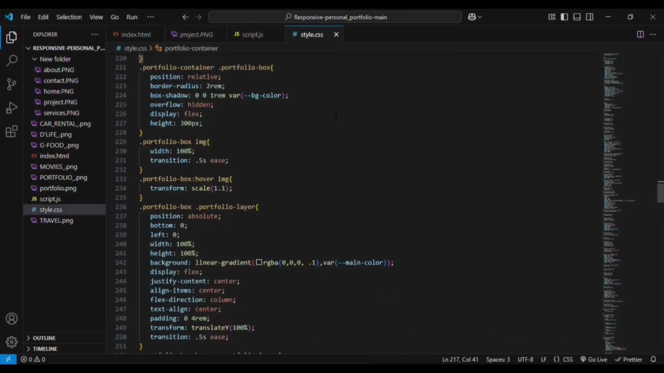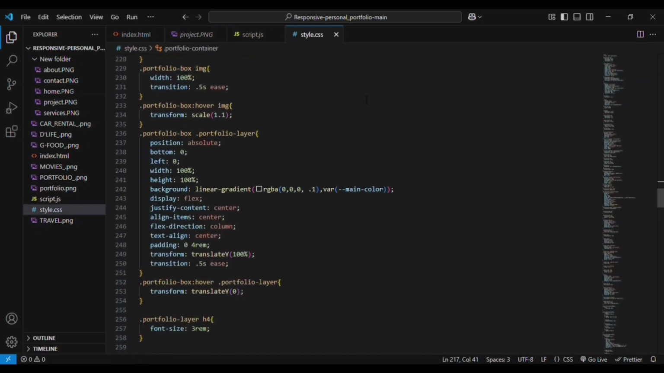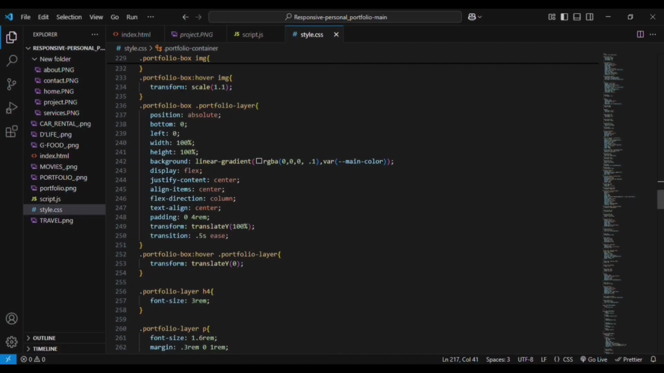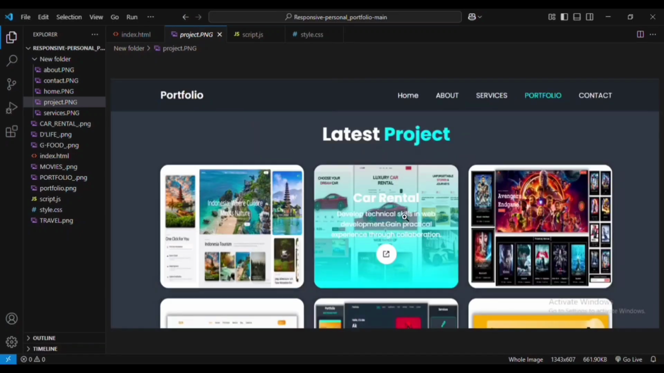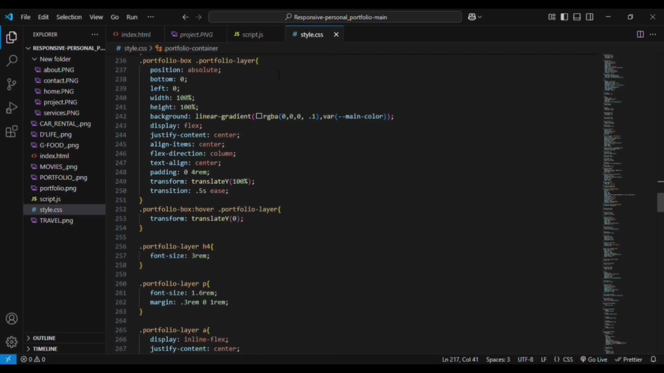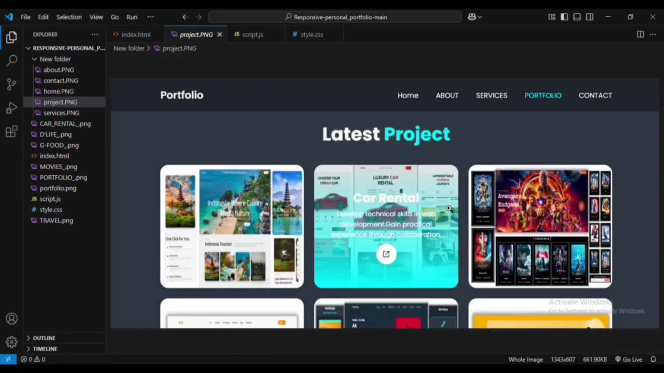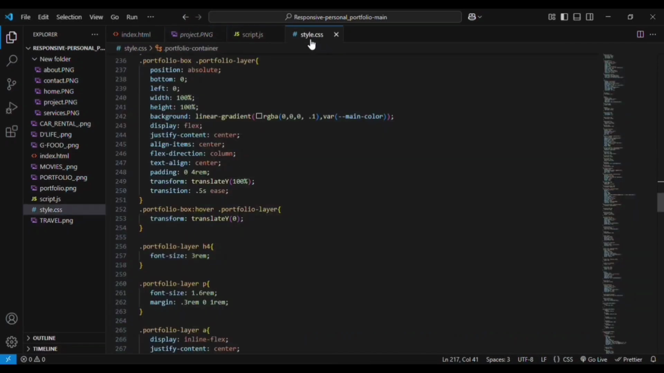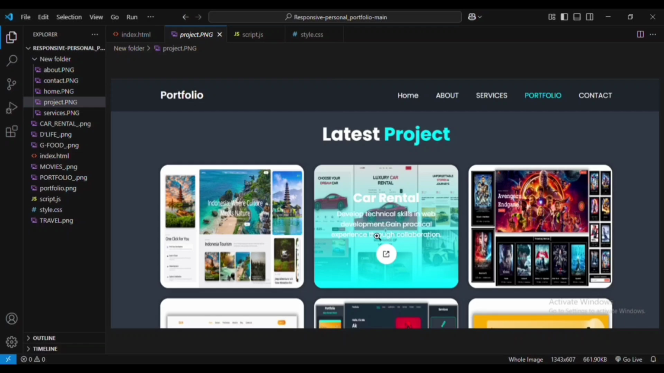For the portfolio image, width is 100%, transition is 0.5 seconds. So whenever you hover onto this portfolio box, the transform scale will take place for the image. You can see the image will enlarge. At the same time, we are also adding the portfolio layer, this blue shiny layer with the heading and paragraph data, as well as the external link icon. This is the portfolio layer, with position absolute, hovering over the portfolio image that we have added, display flex, justify content center, alignment center, flex direction column. You can see the heading, data, and the external link icon.